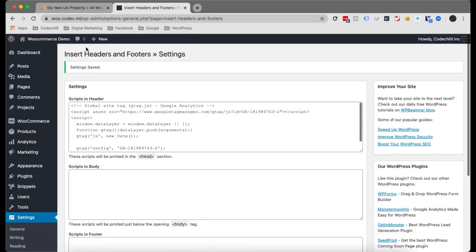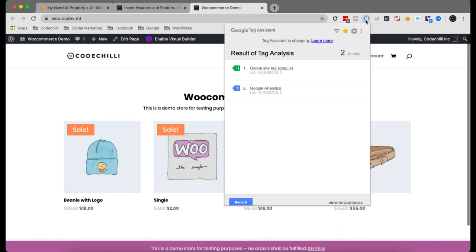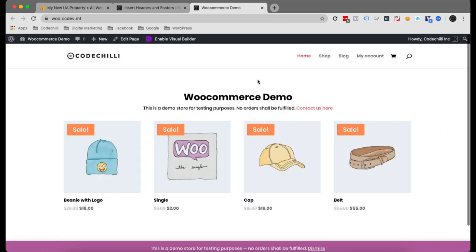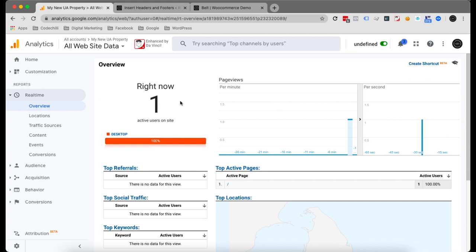Here, let me go to my site. On the Tag Assistant, I must see my new UA ID. Yes, it's there. The global tag is there. Yes, I can see the traffic also here. If I go to another page, let's say Blog, I should be able to see the URL as well. Yes.